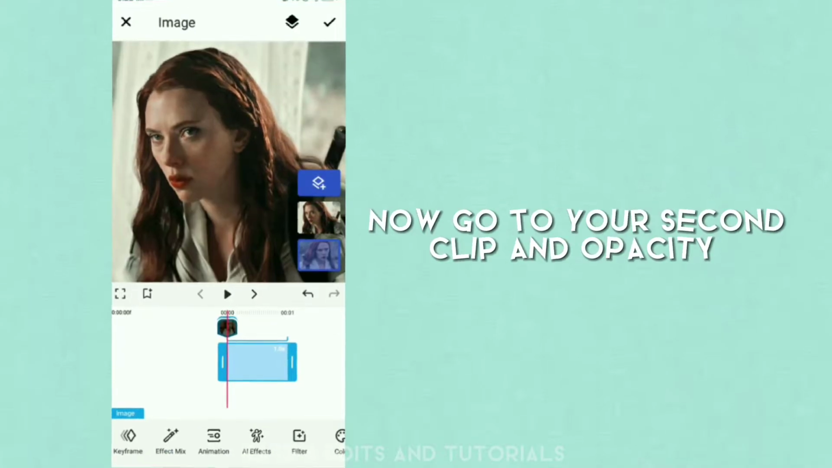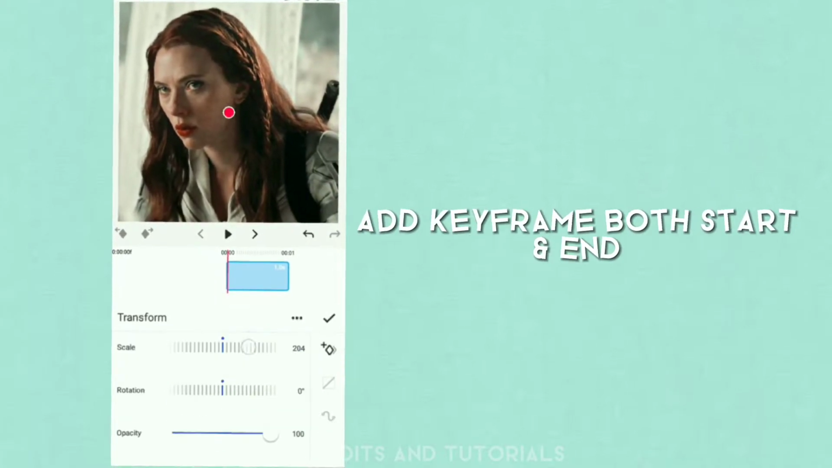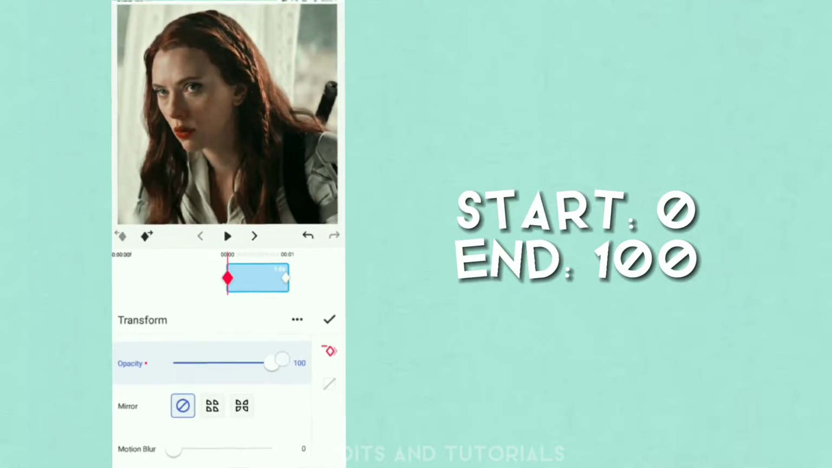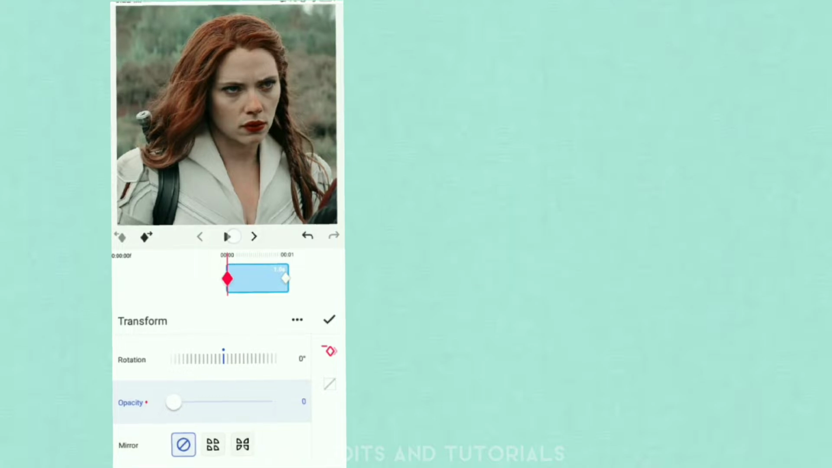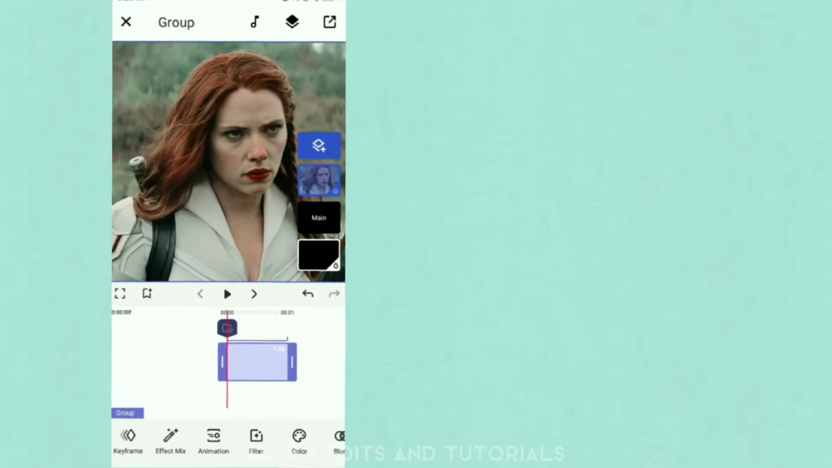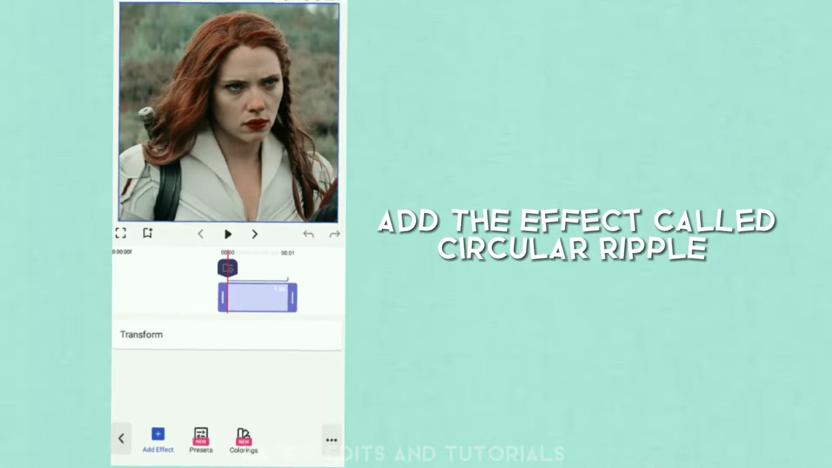Now go to your second clip and opacity. Add keyframe both start and end. Start 0 and 100. Click the check. Add the effect colored circular ripple.